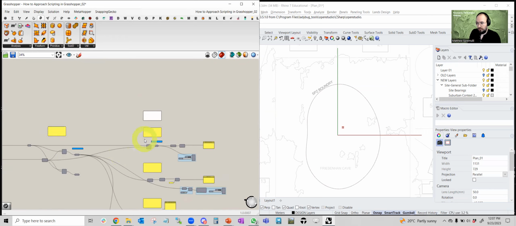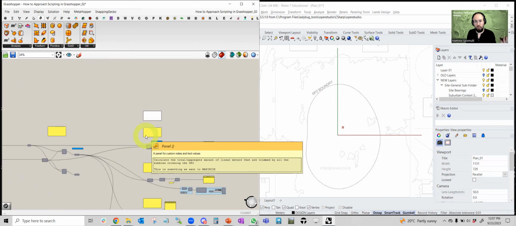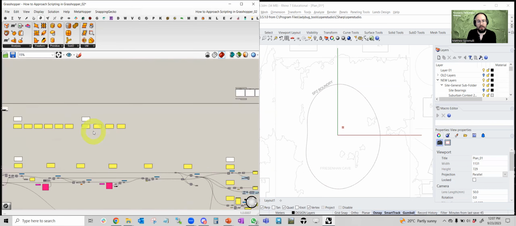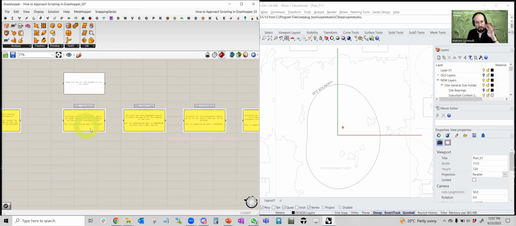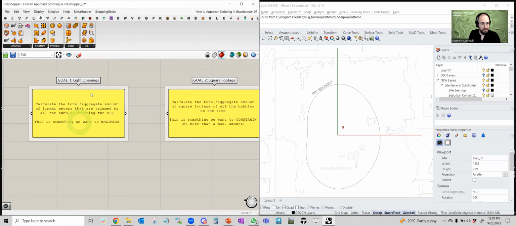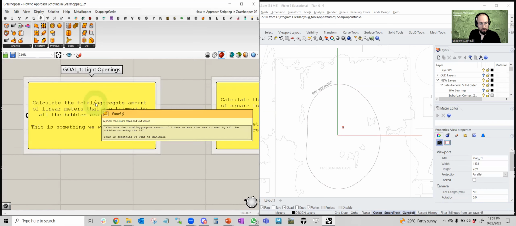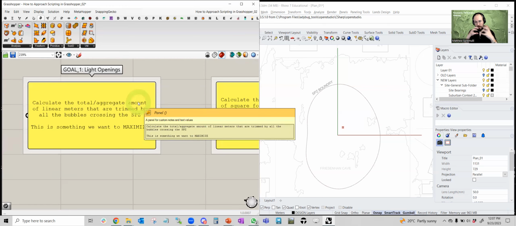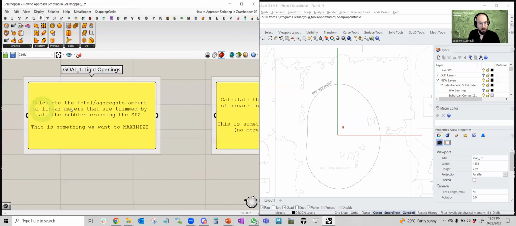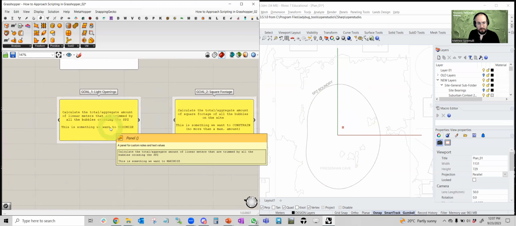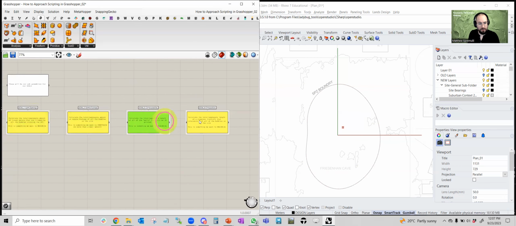So now we're going to do the same with our evaluators. In my slide deck, I indicated 4 competing goals or objectives. The first one was calculating light openings. It was a measure of length. So I needed to calculate the total or the aggregate, because we want to combine many units together, of linear meters that are trimmed by all the bubbles crossing the SPZ. And this is something we want to maximize. So I did that for each of these 4 goals.